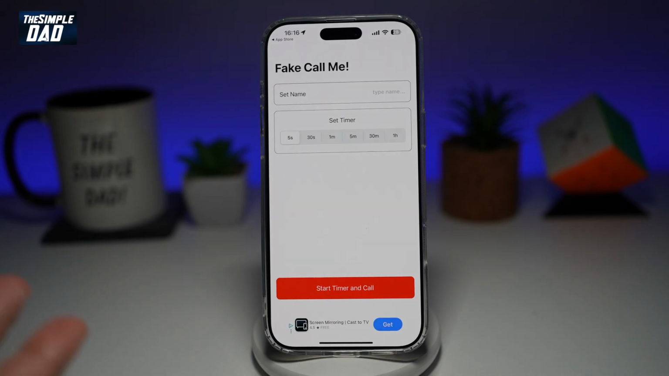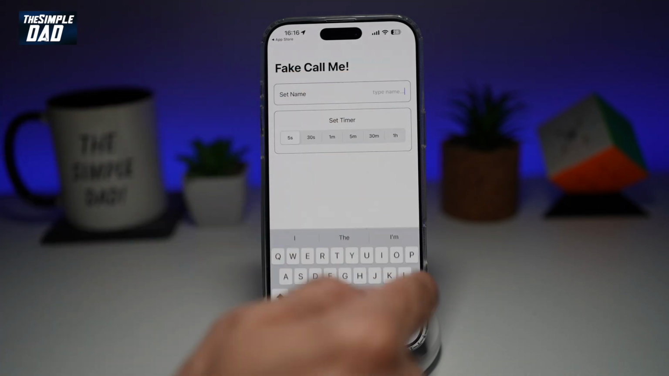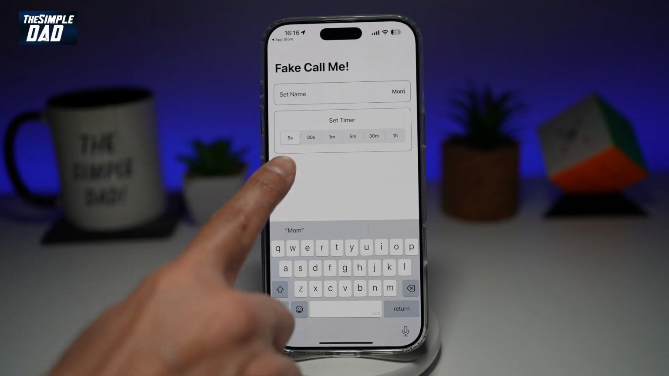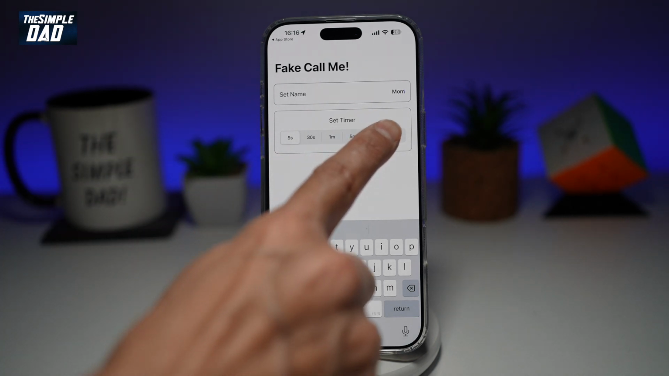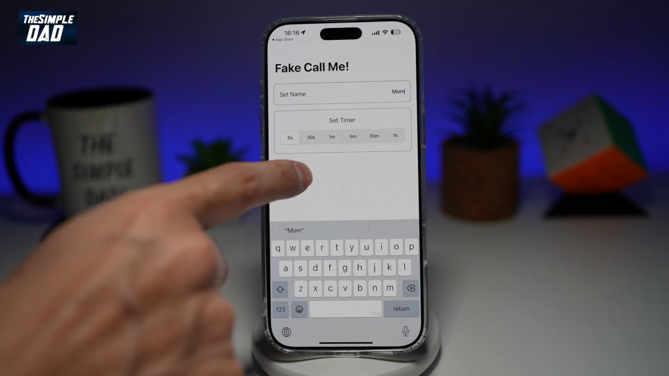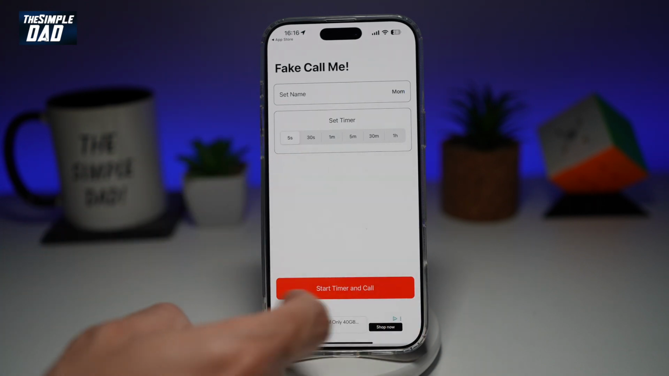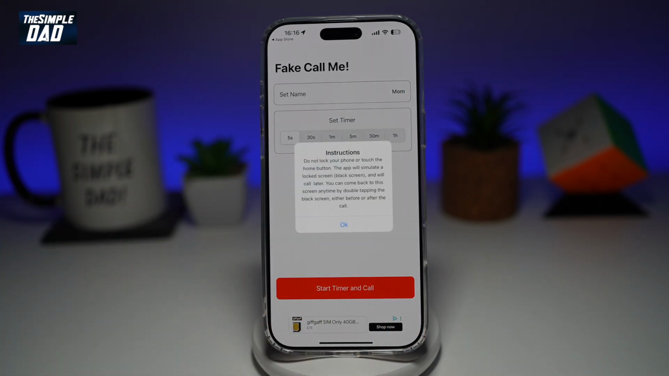Now in the app, it's very simple. You just need to set a name. Next, go ahead and set a timer. So it'll call you after 5 seconds, 30 seconds, 1 minute, 5 minutes, 30 minutes, or 1 hour. So we'll go ahead and choose 5 seconds. And then tap on Start Timer and Call.